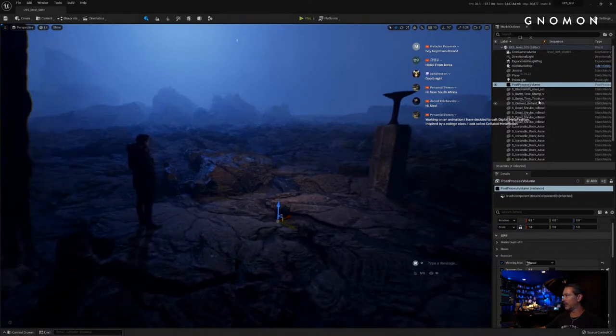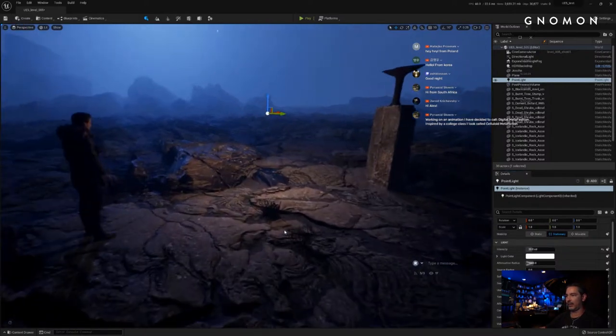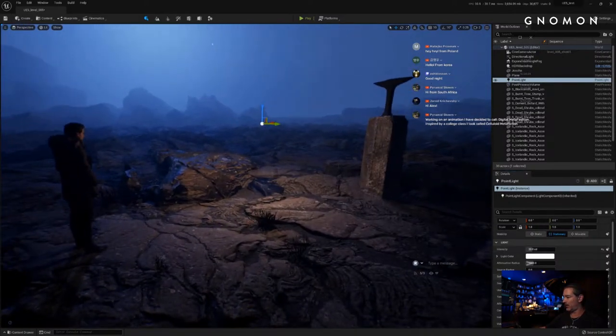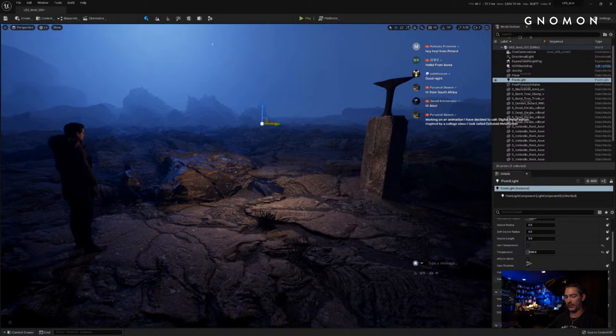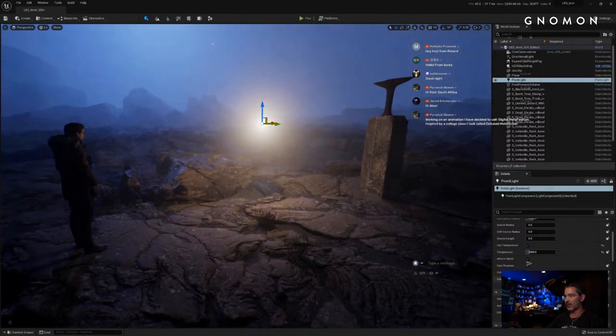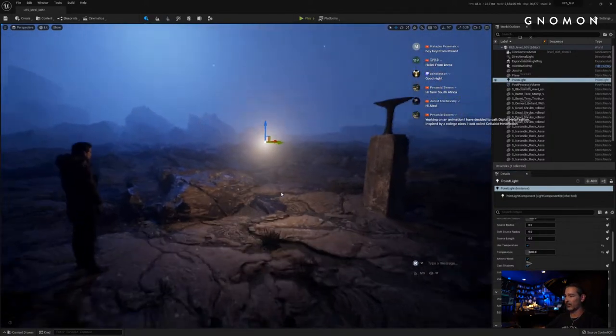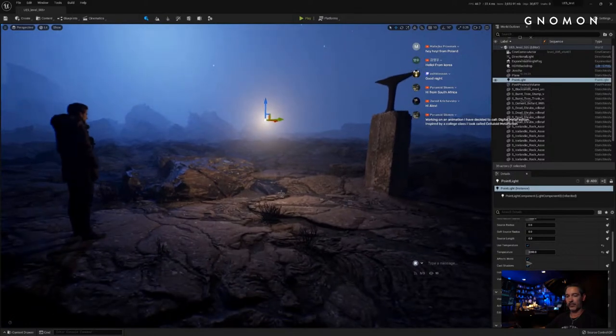I'm going to take this light that's in here and make it a little bit brighter. I don't have something that's making it obvious where that's coming from, although I could increase the volume scattering on that light. And there you can see, well, there it is. Pretty awesome that it can just show that interactively.